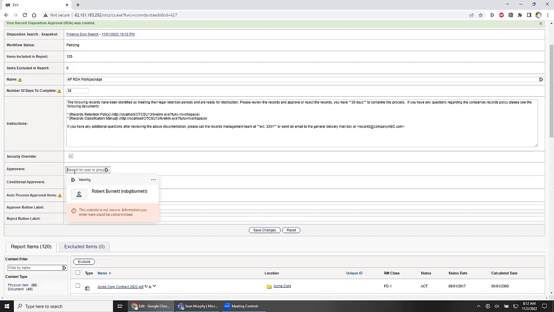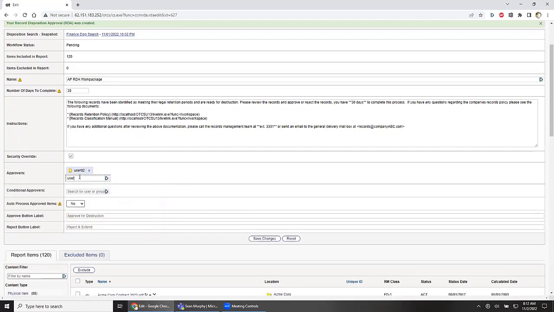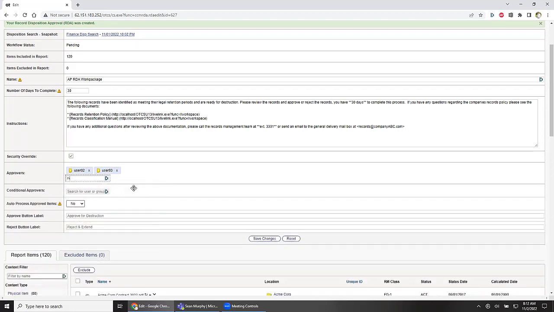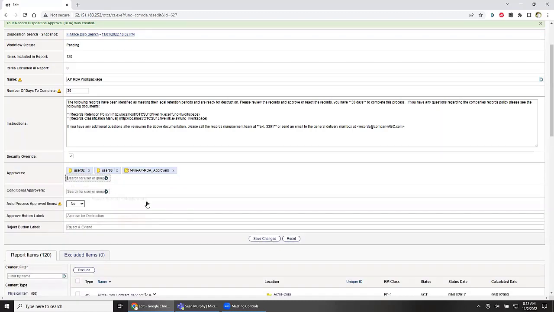And so the way we choose our users, you simply start typing, and we do a dynamic lookup, and you can just start choosing the users here. So we do user 2, let's do user 3, and we can even look up our groups here. So here we have a finance, accounts payable, RDA approvers, so we could put that in there.